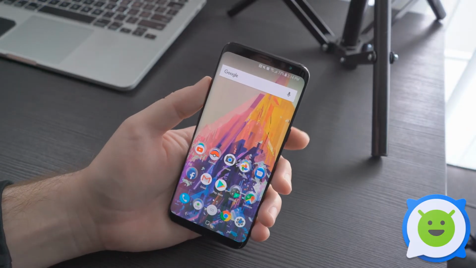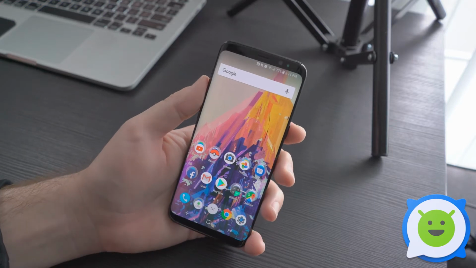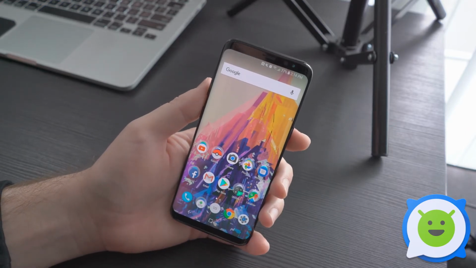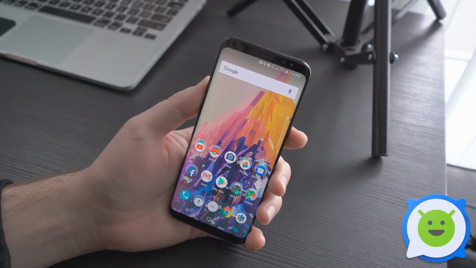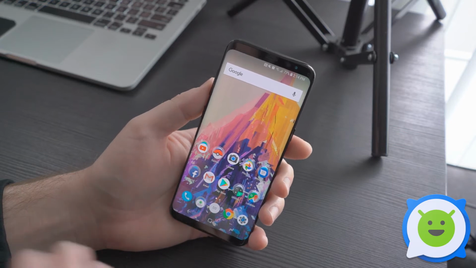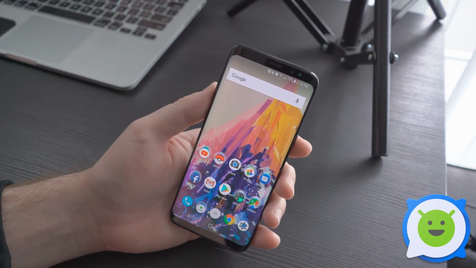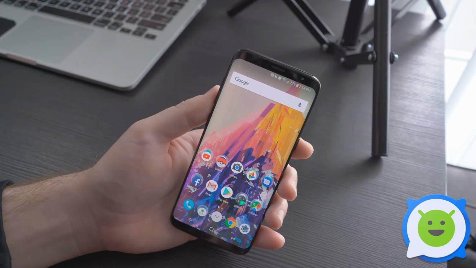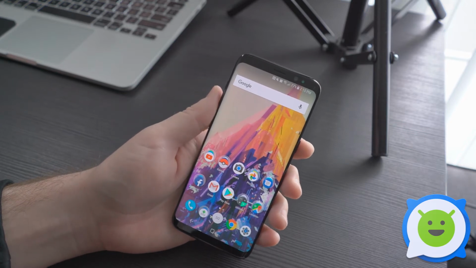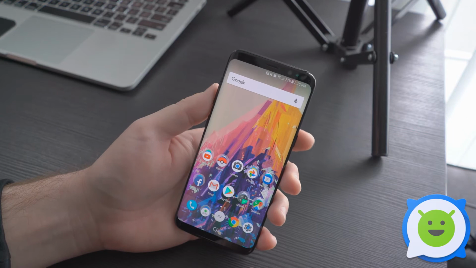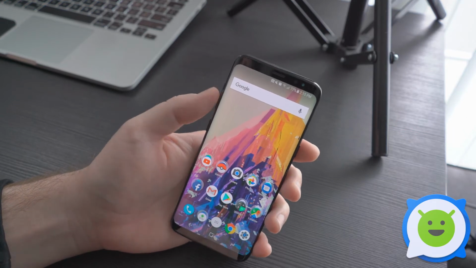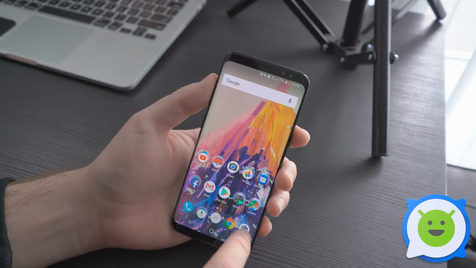So one of the cool features on the Galaxy S8 is being able to automatically mute or silence your device at specific times, either every day at a specific time, or only on specific days and whatnot. It's called Do Not Disturb, and it's just fantastic because you never have to remember before going to bed to mute your device.